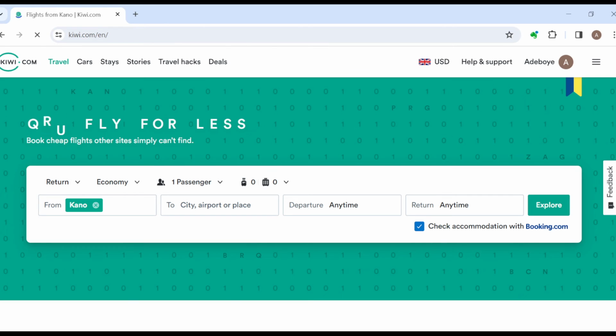So if you were wondering how you can change your currency on Kiwi, just follow these procedures and you'll be fine.